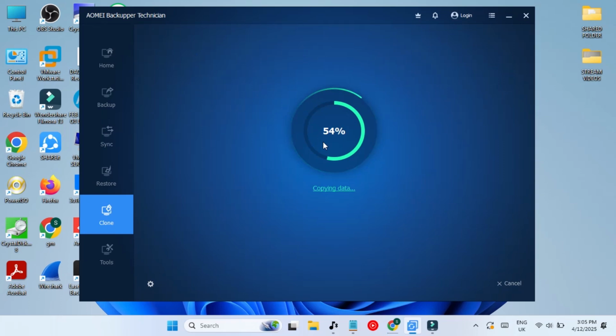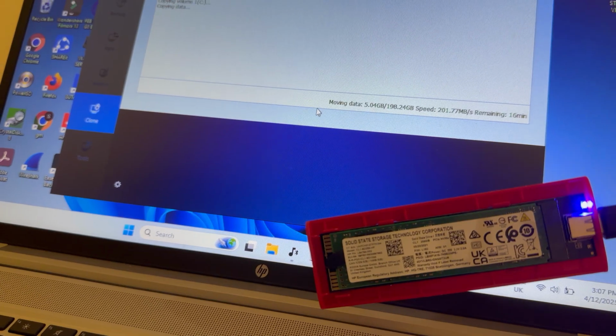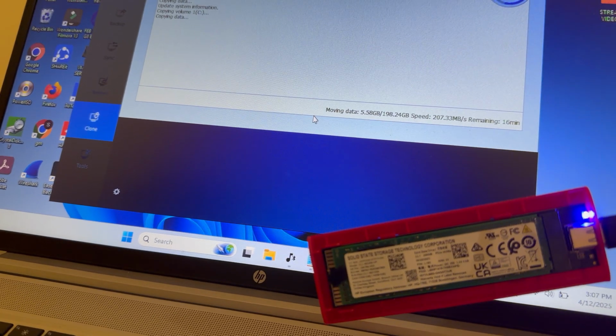So this part has finished. We are at 54%, and it's almost there. So analyzing volume is 99%. This is almost completed, and now it is saying that it is moving the data. So the speed, you can see it, the speed is around 140 megabytes per second, and you can see that the SSD is blinking very fast.